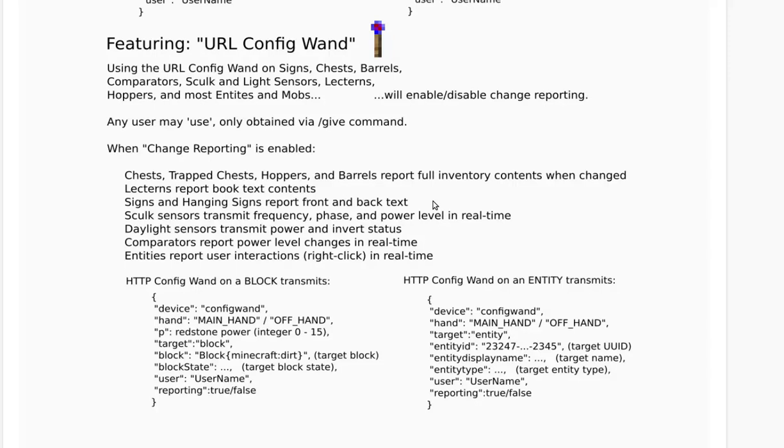So if you enable change reporting on one of these elements, anytime its NBT stack has been modified, so if its inventory has changed or if the comparator's redstone value has changed, it's going to report that change with the location and the particular device type to your web service. Some in real time, some only when elements are saved in NBT.